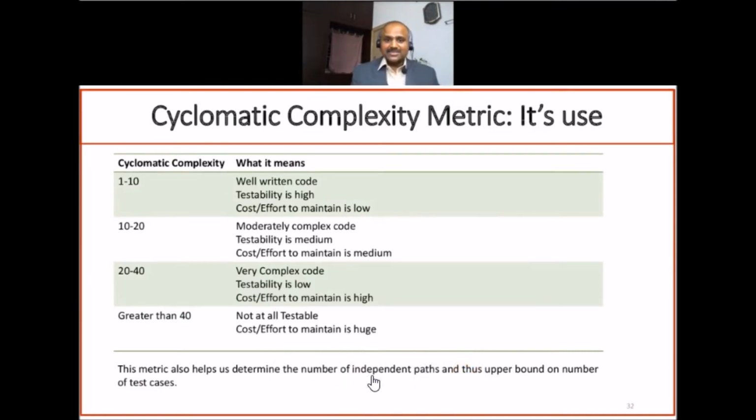It helps in that, if the cyclomatic complexity falls between 1 and 10, it means the code is well written, has high testability, and the cost to maintain is low. So it is giving three aspects: whether the code is written properly, testability, and the cost or effort to maintain it.